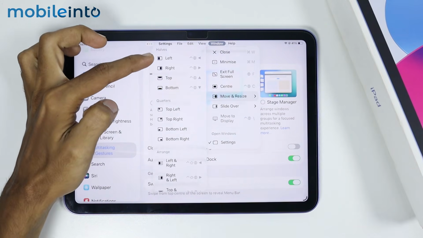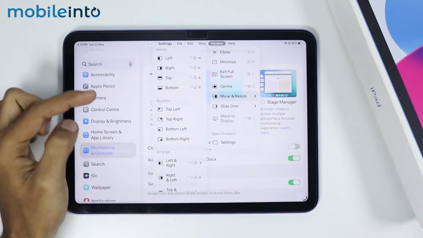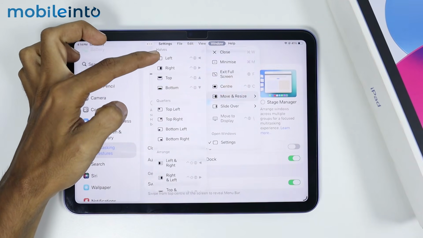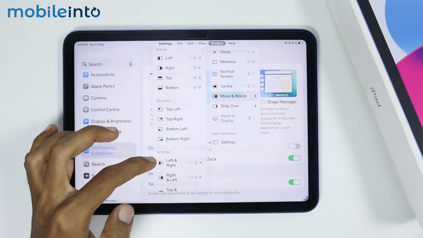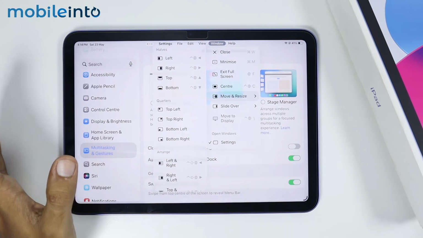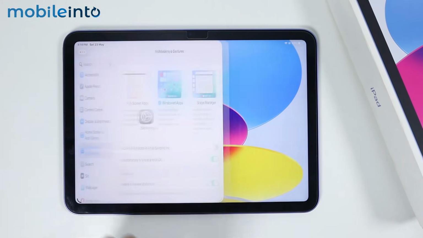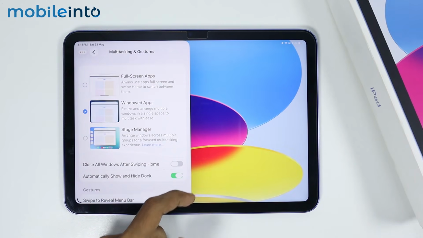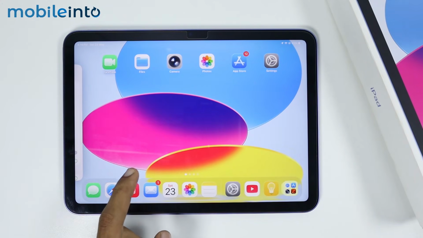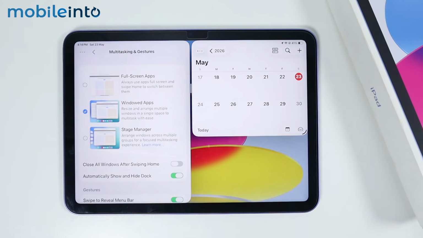Over here, you will find a few options to split the screen. As you can see, you can split the screen into halves. You also have the option for quarters and arrange. For an example, I'll split the screen and I'll set this app on the left side. Now to open any other app on the right side, just swipe up from the bottom of the screen and select any other app to open it on the other side.